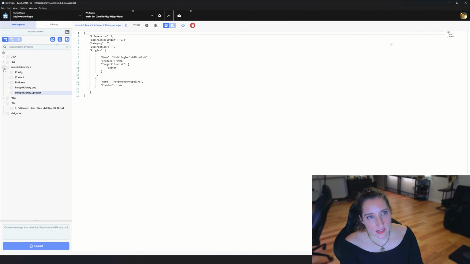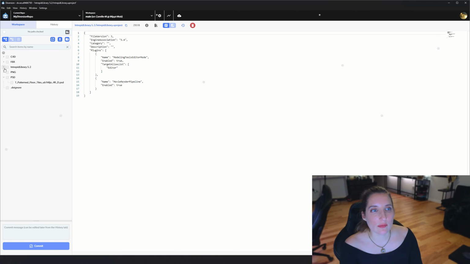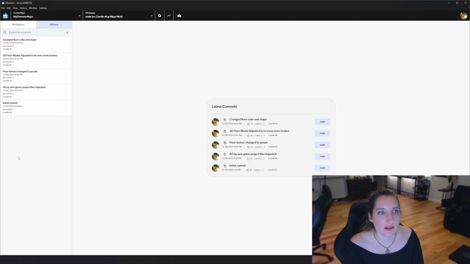Now let's say we go to our client and they're like, oh man, we did not like the purple floor at all. I hate it. No purple floors. So we can now revert back to a commit where that wasn't happening, and it will undo the Cinema 4D, the Photoshop, and the Unreal Engine changes that we made. We can do that in our commits, which you can see in the history.